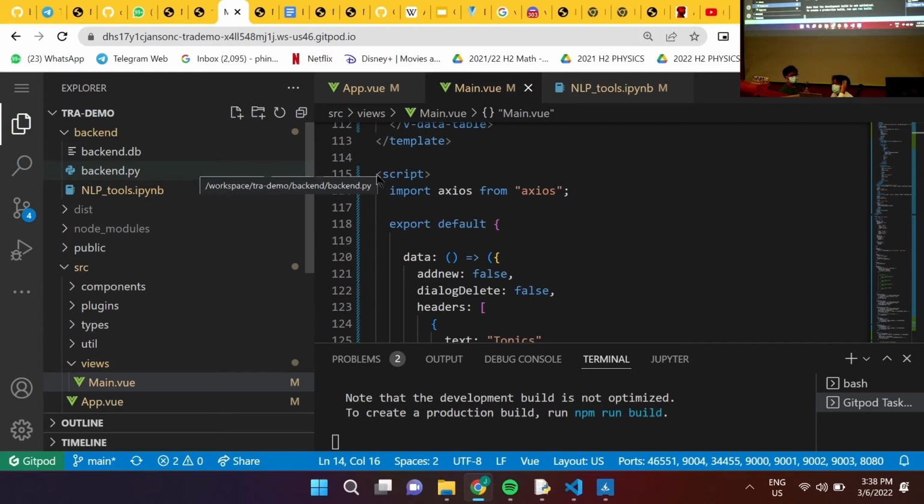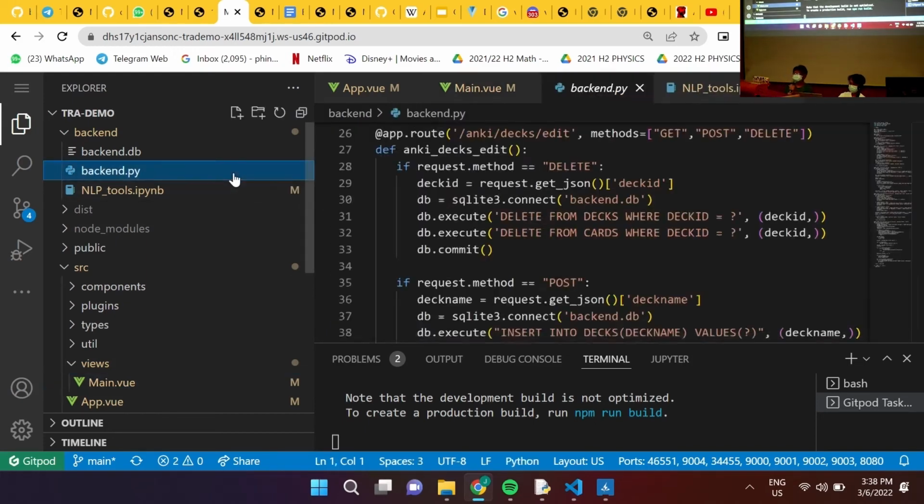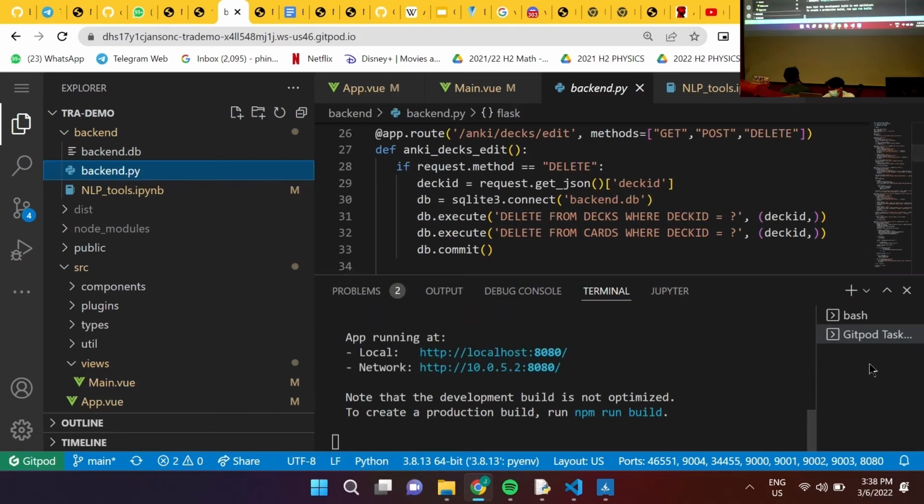Did they have a problem or not? Okay, so did anybody have any issues? Okay. So right, in order to retrieve data from our backend server, we will have to run it.